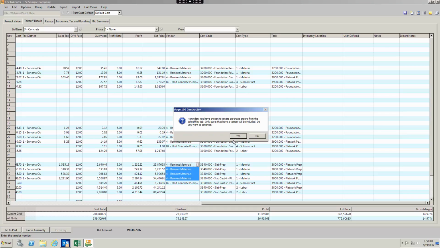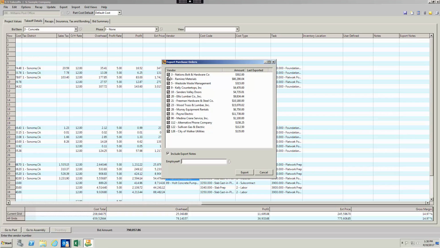And we'll ignore that for right now. You don't have to read all that. Don't want subcontractors. You know what? I don't want all these people. I'm going to flip these off because I really only want to order a couple things right now.